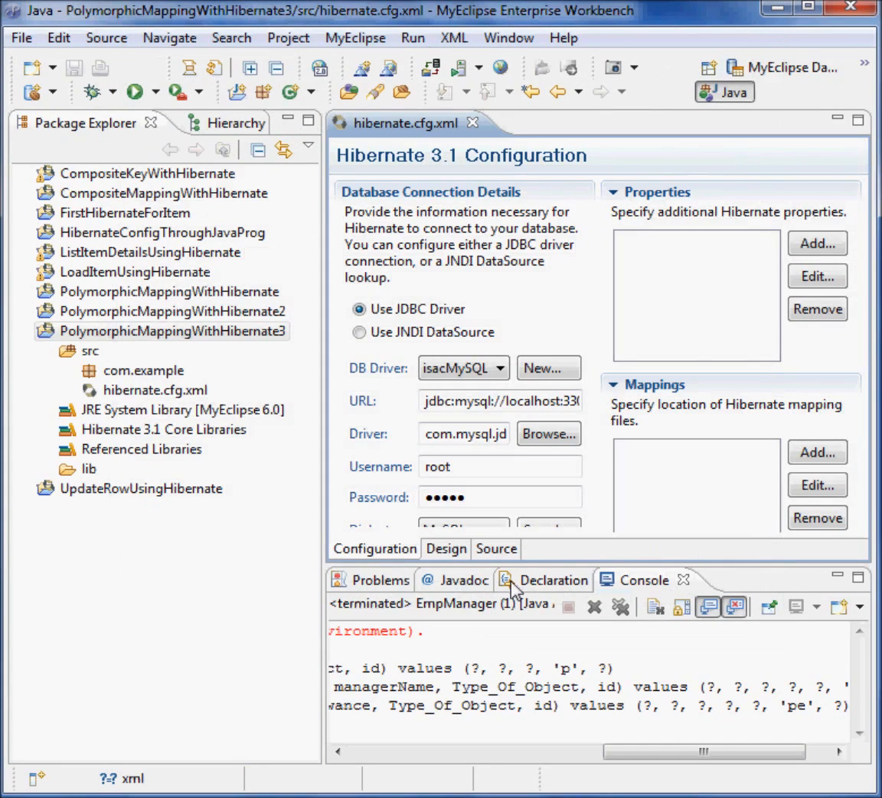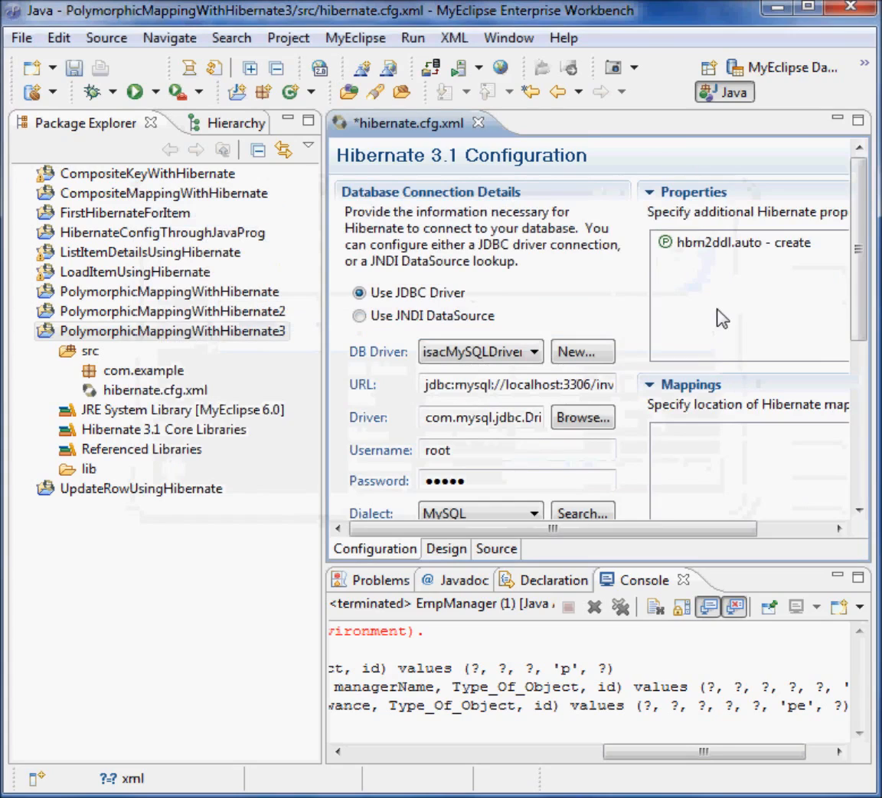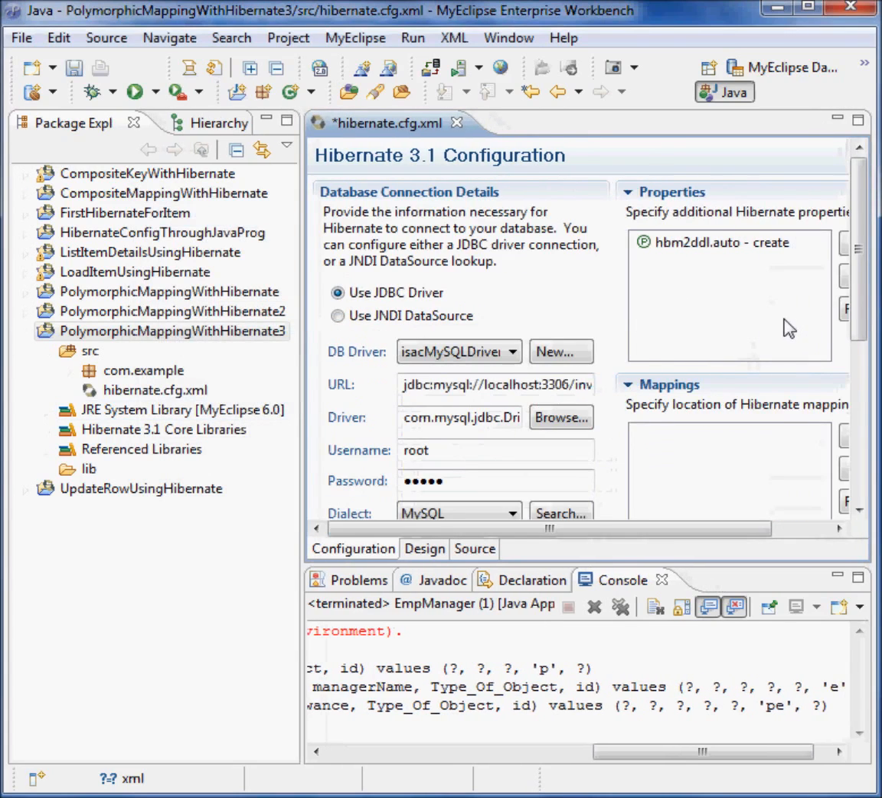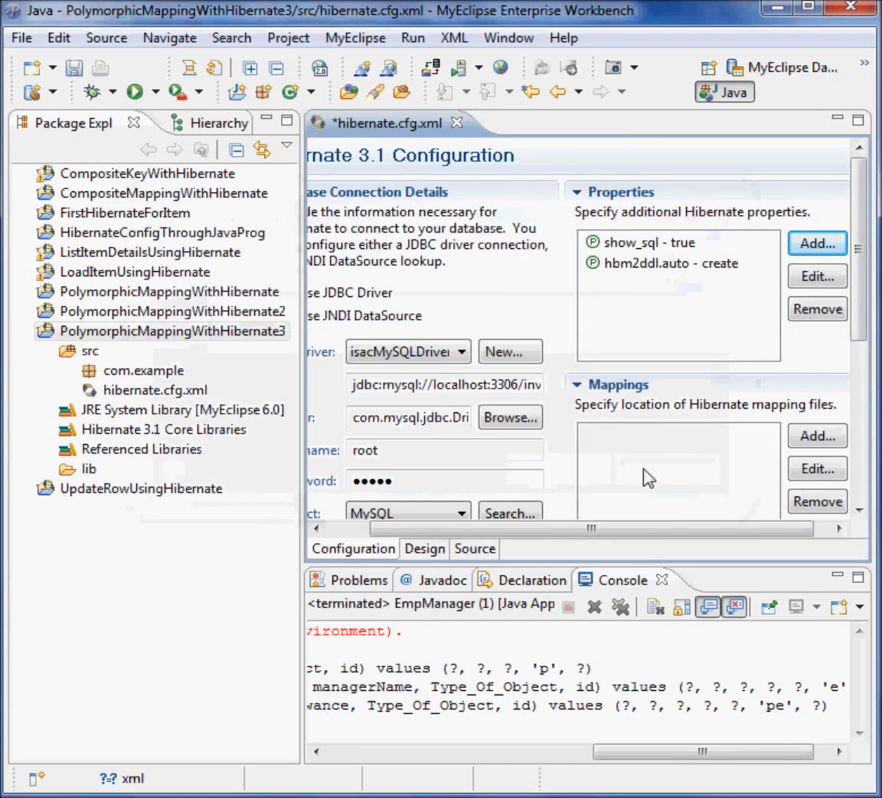We'll add the properties that we were adding earlier. I'll say add, hbm2ddl equal to create, so it will create a table now. I'm not using update here. Next, again add, show SQL statement, and I'll say true here. Click OK now.